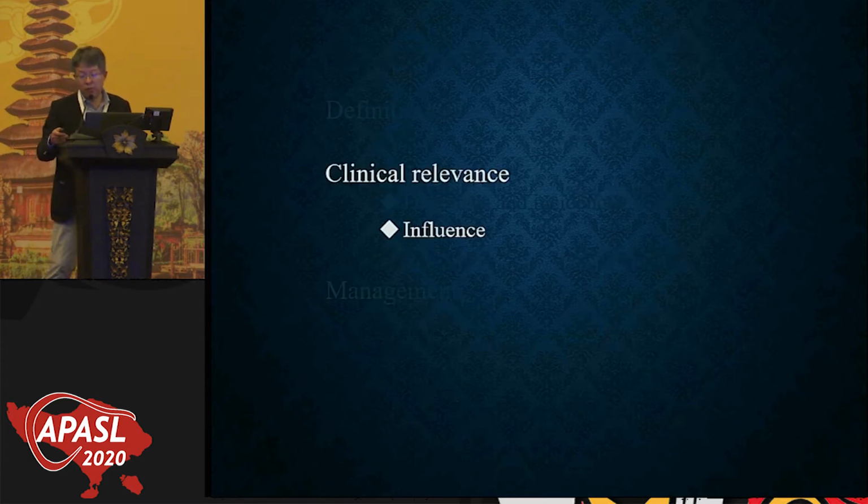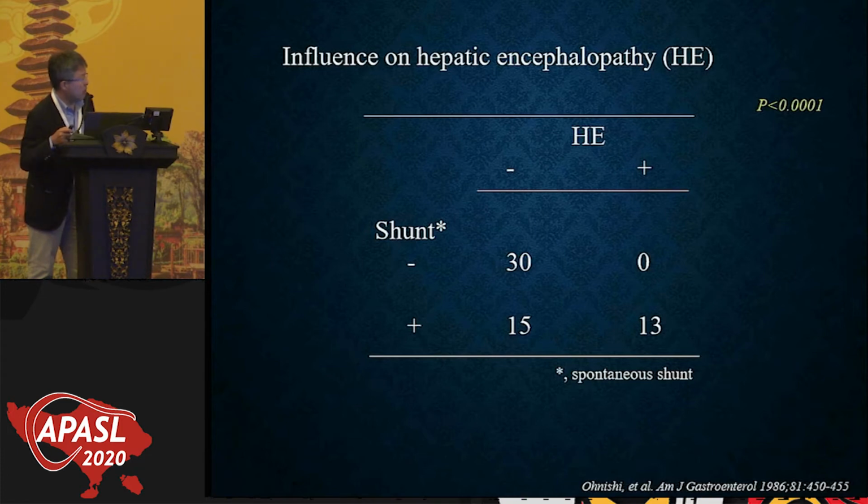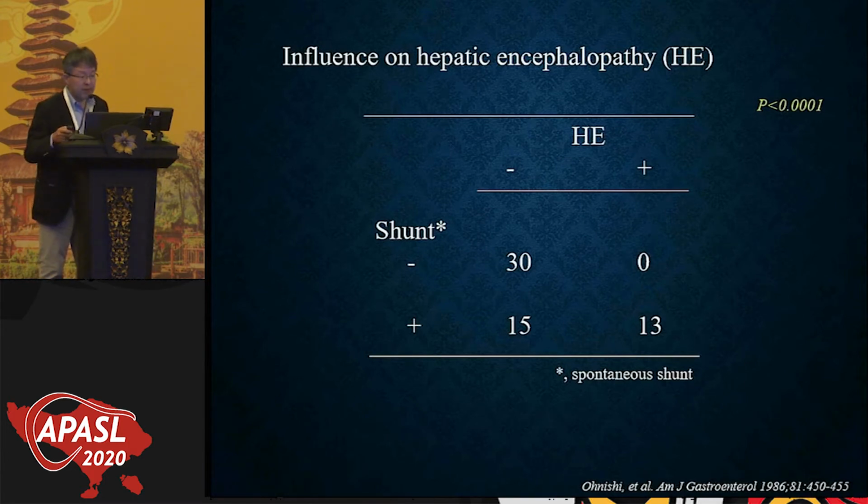How about the influence? As you expect, the presence of splenorenal shunt is closely associated with the development of hepatic encephalopathy.